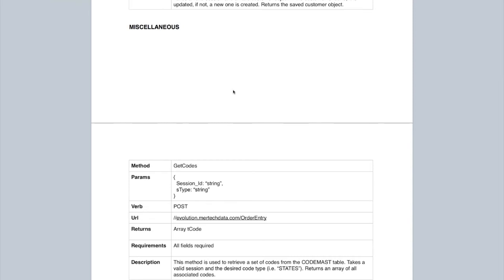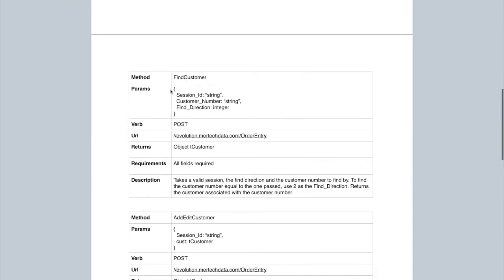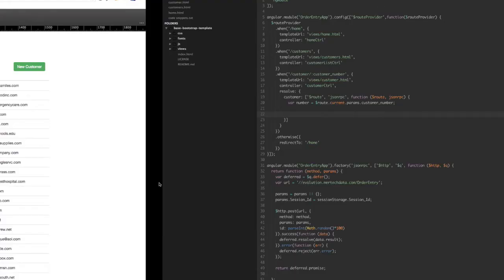And let's see, we have this call. Okay, method find customer. That looks like what we need. We need to pass it the session ID, the customer number, which we have, and then this thing called find direction. Okay, well, I have no idea what that is. Let's see if I get any more information here. Description takes a valid session, find direction. To find the customer number equal to the one passed, use 2 as the find direction. Okay, well that's what I want, so I know I need to pass 2 in for that variable. So now we can set up our call as we need to.